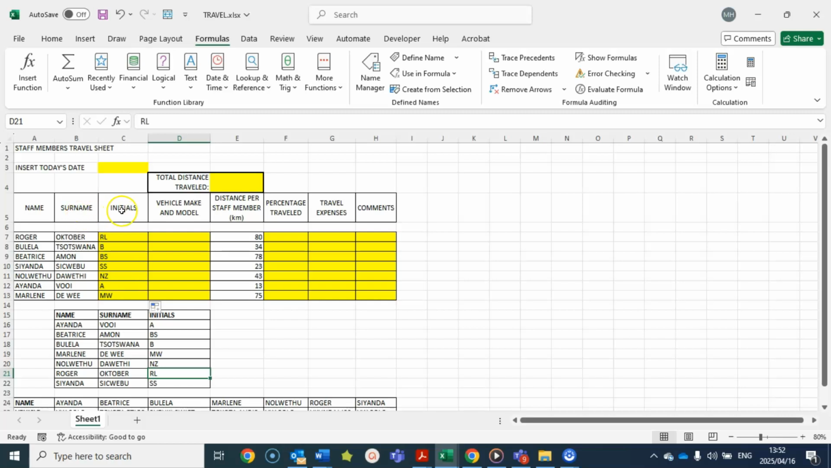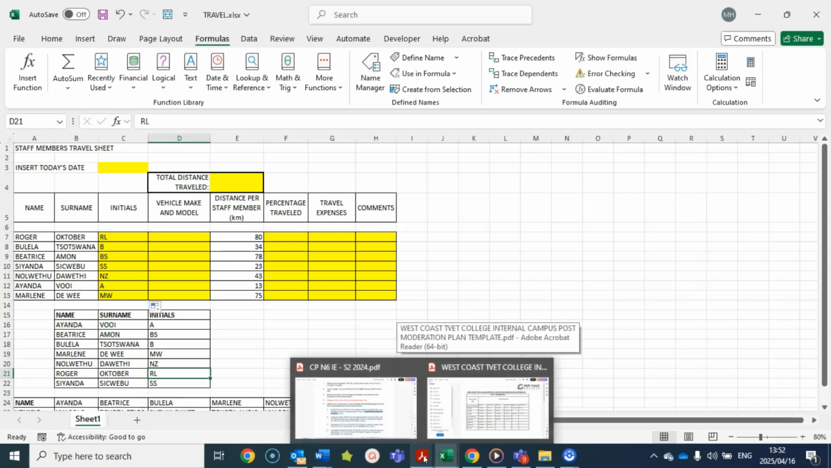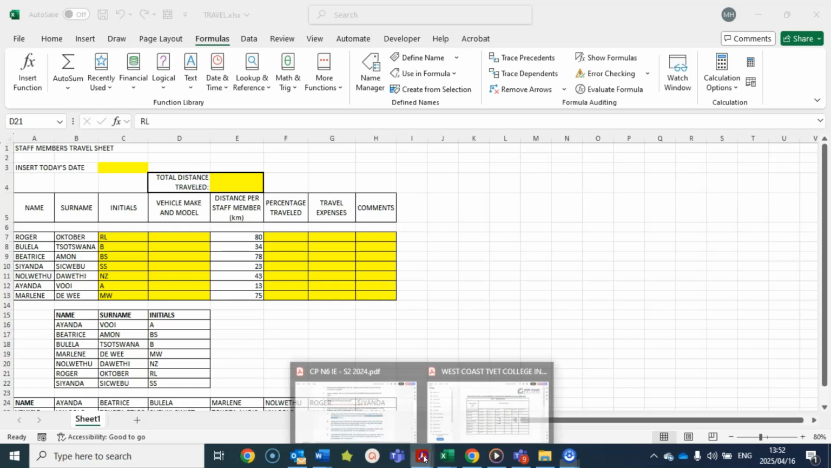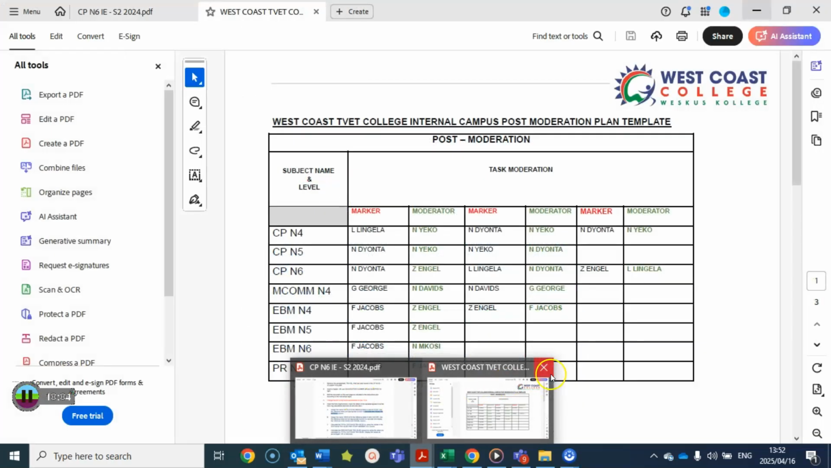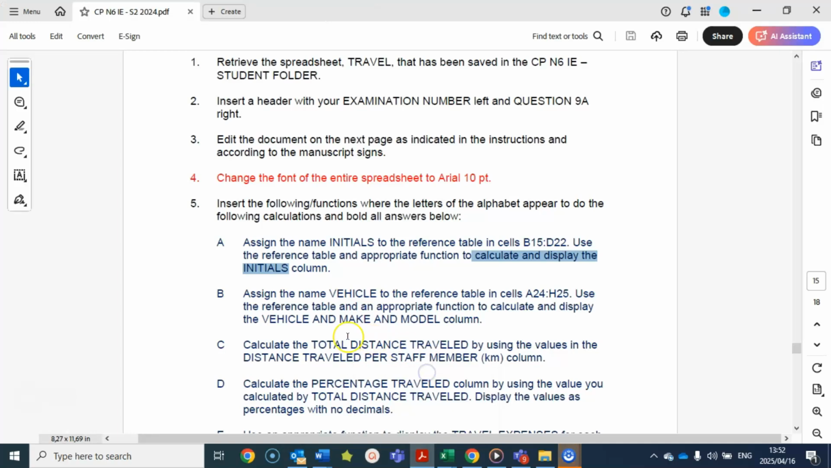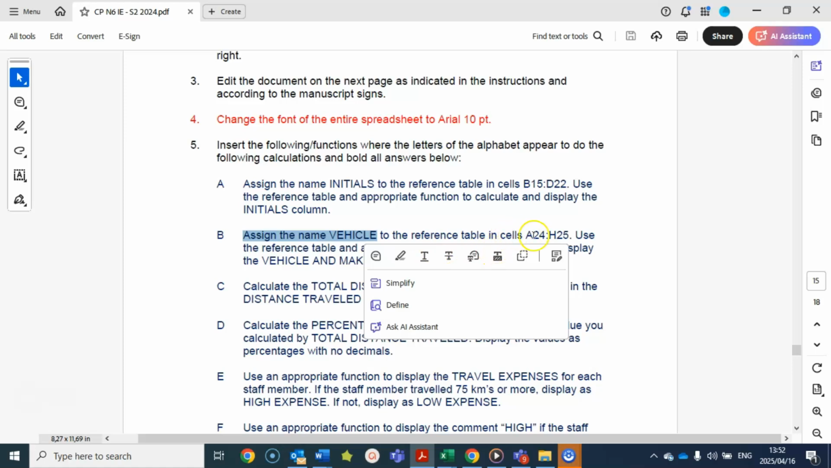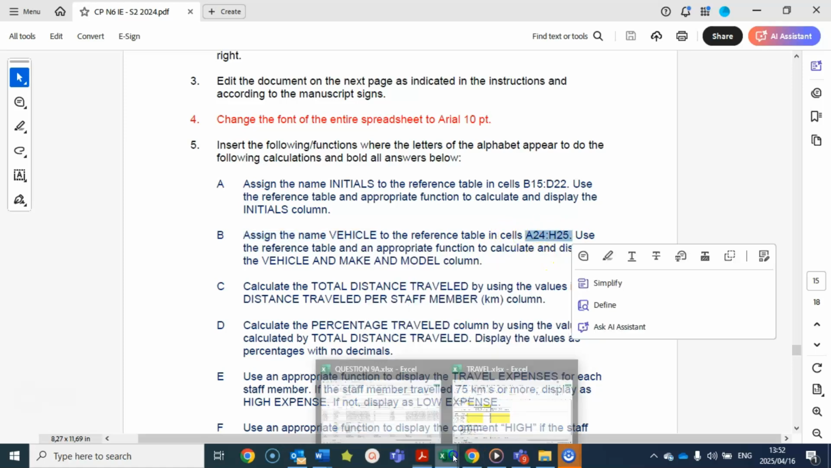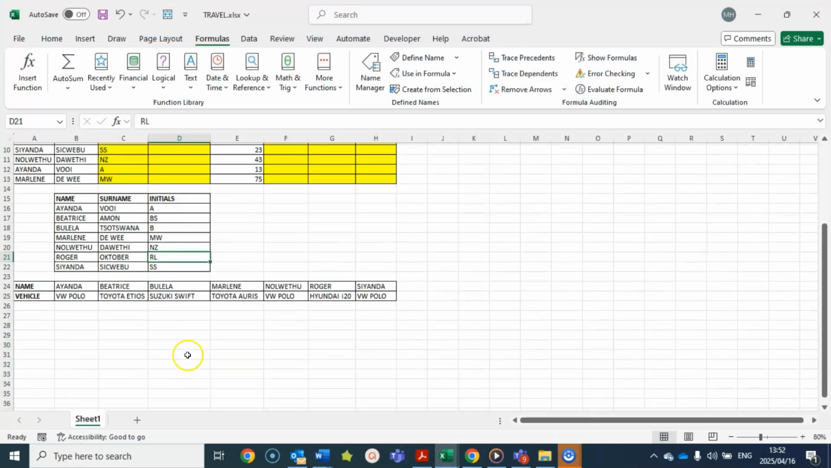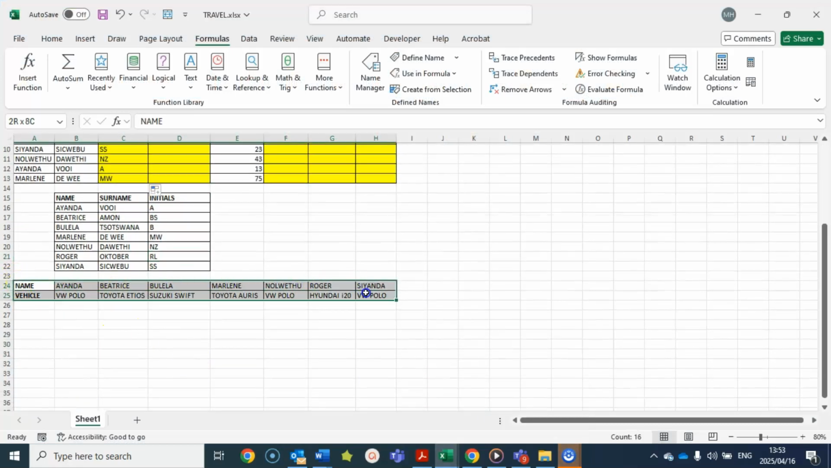And now we go over to the HLOOKUP. Exactly the same concept, it's just we are using a horizontal table. So if I go to my question paper B, we need to assign the name vehicle first to the reference table. Select your table, go to the name box, and assign a name. Press enter to save the name.